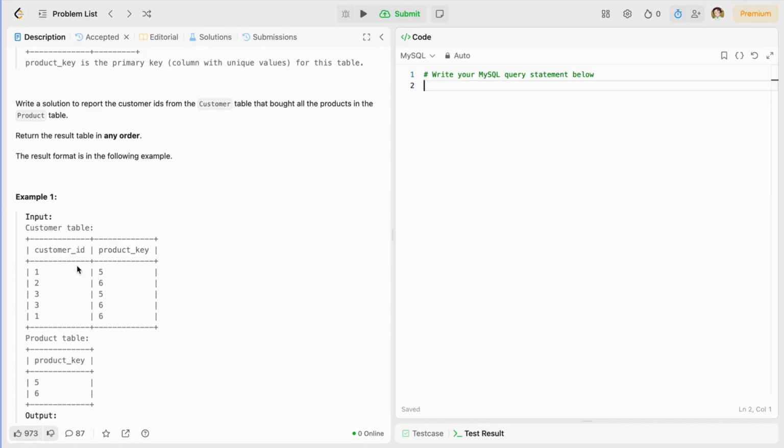Here they have given example one, which is a Customer table with customer ID and product key, and a Product table with product keys. In the Product table you have two products, 5 and 6. That is the total number of products. Customer 1 has bought 5 and also bought 6, so customer ID 1 has bought all the products in the Product table. So in the output table, 1 will be present.